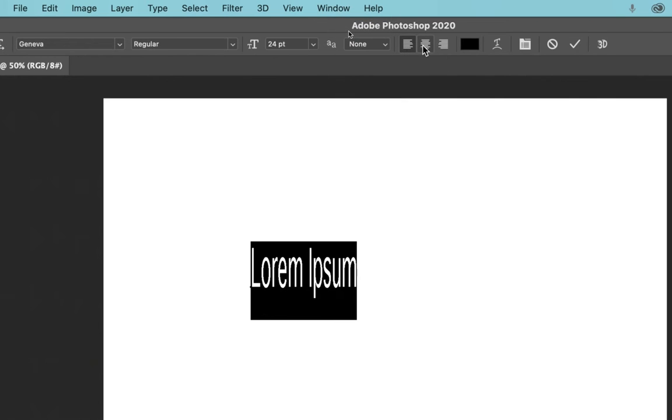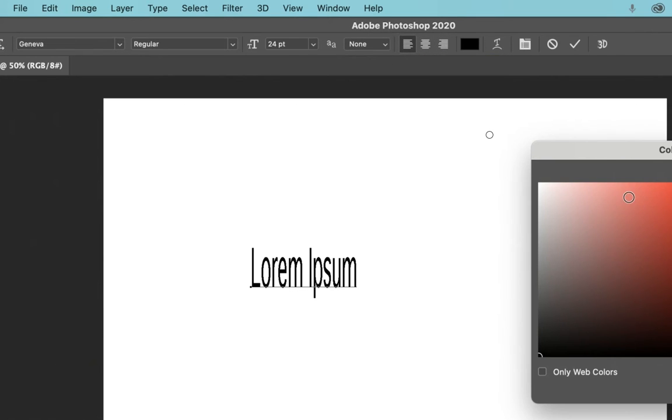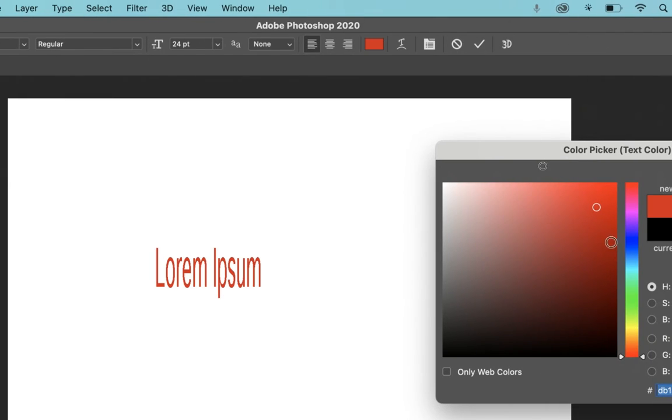I can choose how it's oriented, whether it is flush left, center, or flush right. I can change the color, and I can choose it with the color picker, or I can choose a color somewhere else in the environment, like this dark gray. I think that's kind of nice.